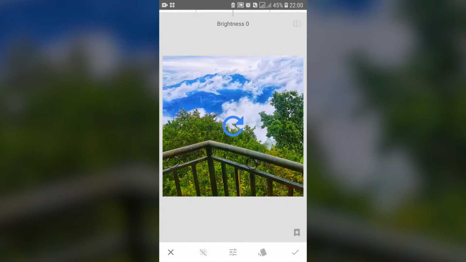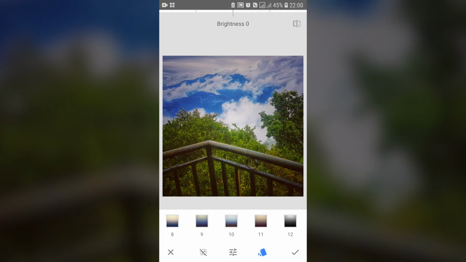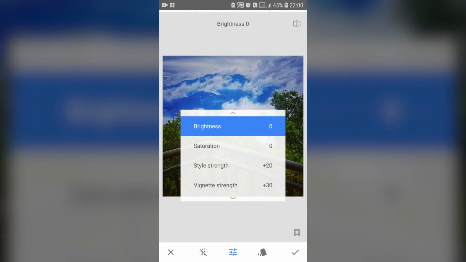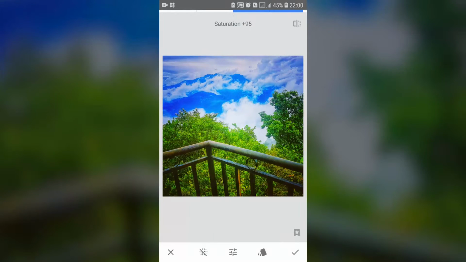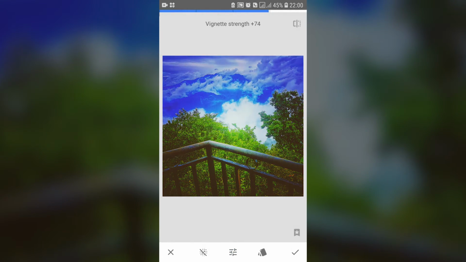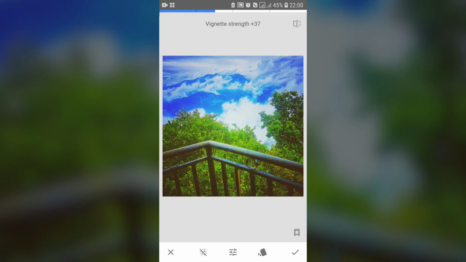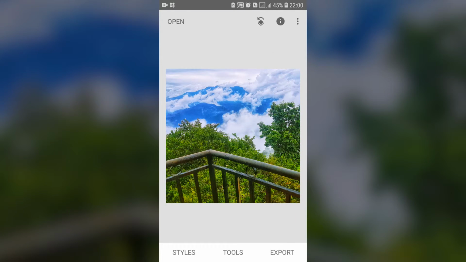So there's vintage over here, which actually gives an old picture like look, just like that. And you can actually go over here, work around with its brightness. You can work around with its saturation right over here. You can work around with its style strength, just like that. And you can work around with its vignette strength, and so forth, just like that. So anyways, I don't want to work around with any of these. I can go over here, and you can see that there are different level of effects that you can use. So I'm going to press the cross button, just like that.